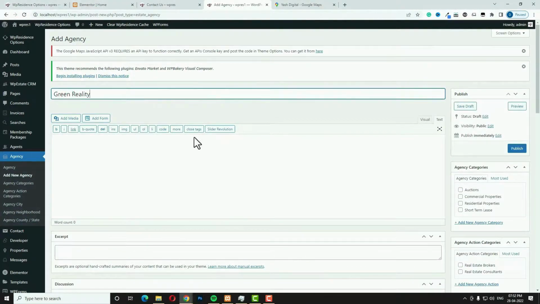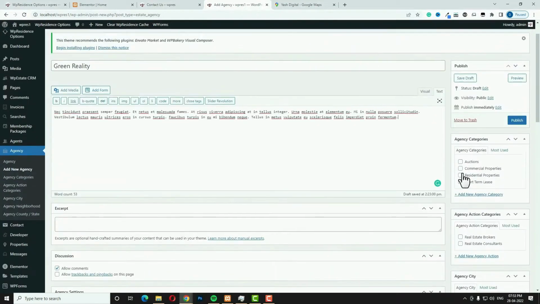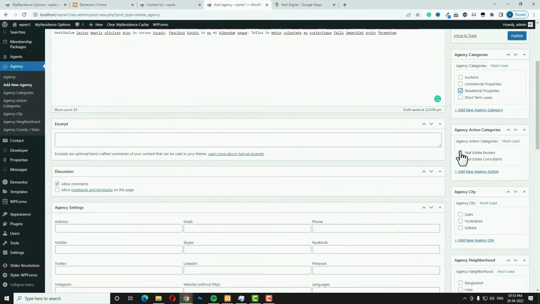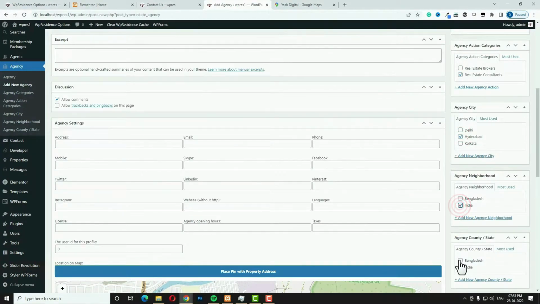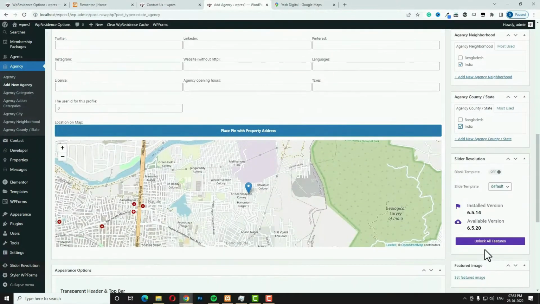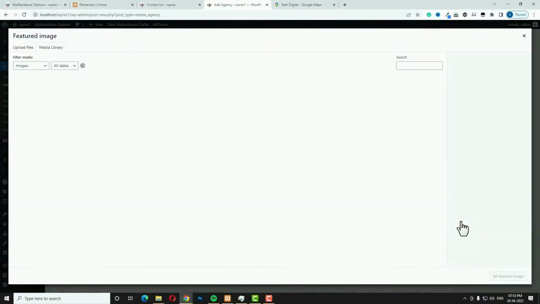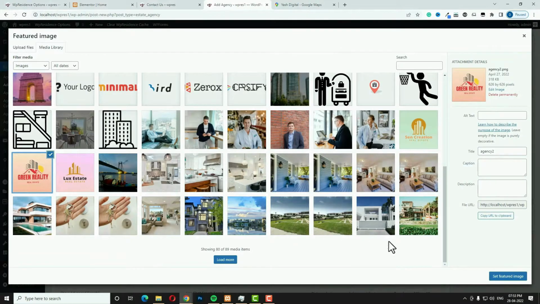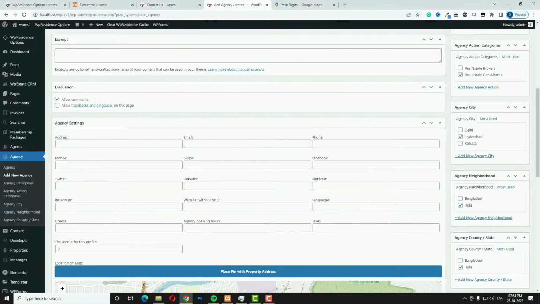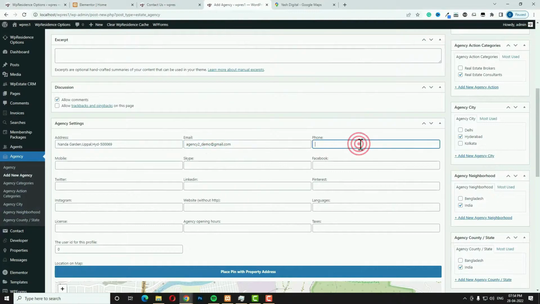After that I have to give the agency name, agency description, and here I have to choose the agency type, agency category, agency action category, agency location, agency country, neighborhood. Next I have to upload the feature image of the agency also. Click on set feature image. From the media library, suppose I am taking this one, click on set feature image. Next I have to enter the address, email ID, phone number, Skype ID, Facebook link, Twitter link, LinkedIn link, Pinterest link, Instagram link, website URL, comfortable language, license number, operating hour, taxes, and user ID.